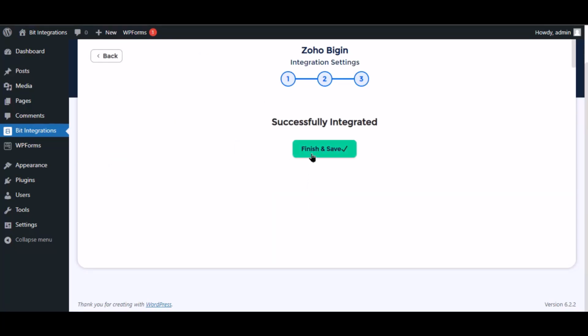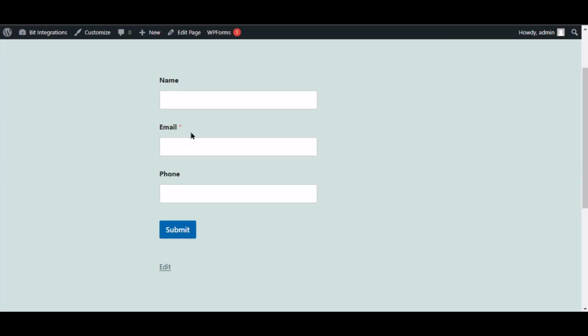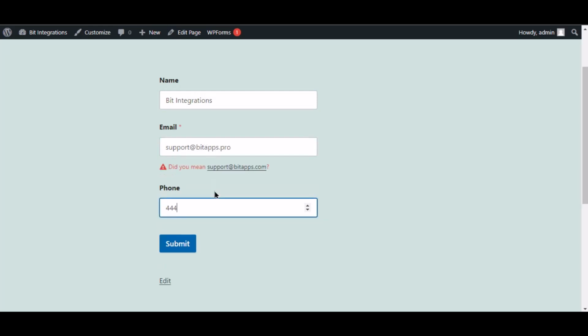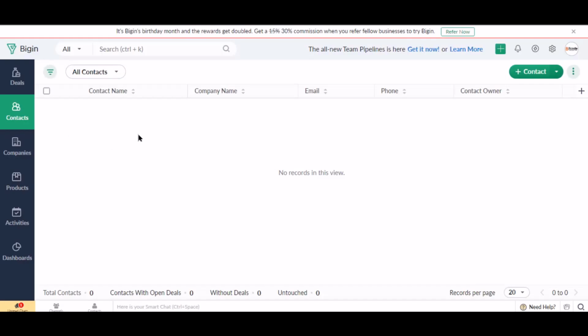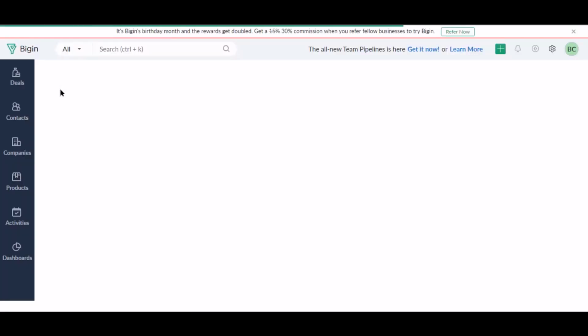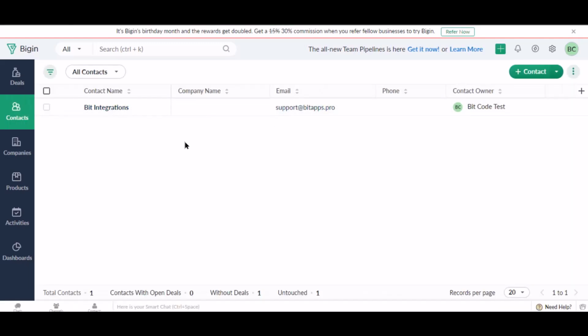Now save the integration. Now go to your form, type some information, and submit the form. The form is successfully submitted. Also, go to Zoho Bigin and check whether the data is listed or not. Here is the data coming into Zoho Bigin from the Bit Integrations plugin.